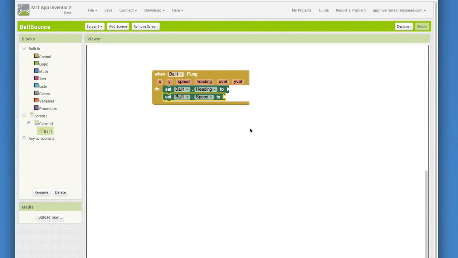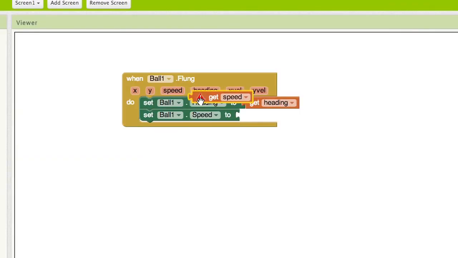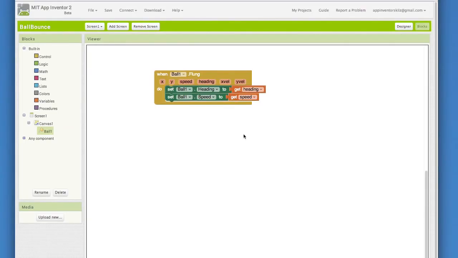We want to set the ball's heading and speed to the heading and speed of the fling gesture. There's actually a really easy way to do this in the Flung event handler. Pull out the get heading and plug that into set Ball1.Heading. Pull out the get speed and plug that into the set Ball1.Speed. So now we have the event in place that will handle when the ball is flung by the user. This means that the user uses their finger to flick the ball. That's a flick like a pool cue, not like an Angry Birds launch.